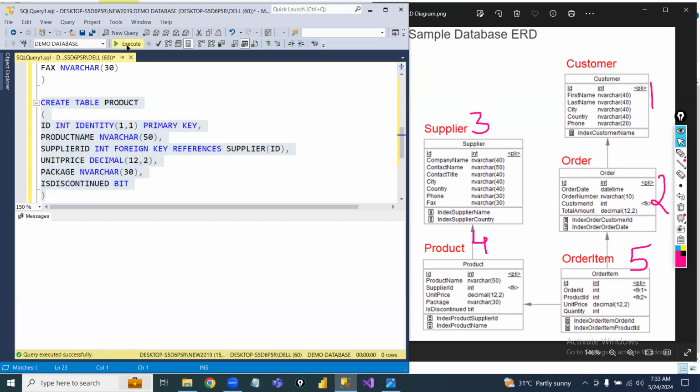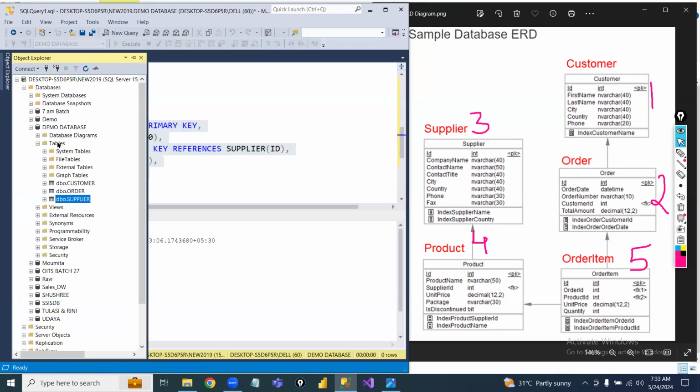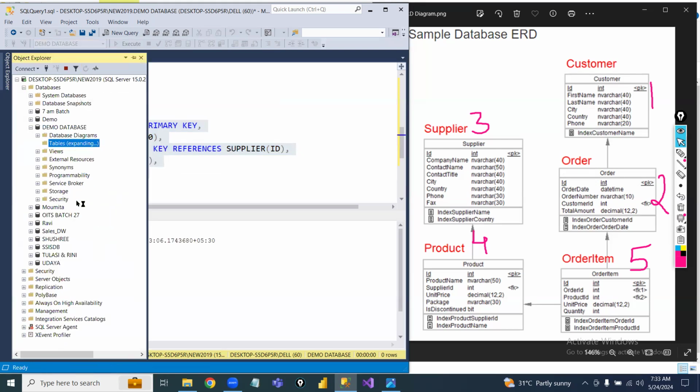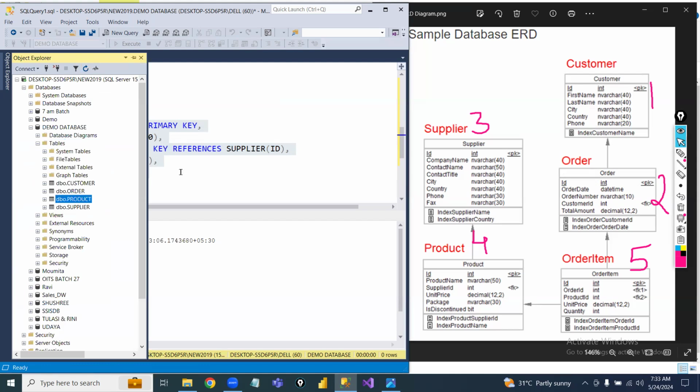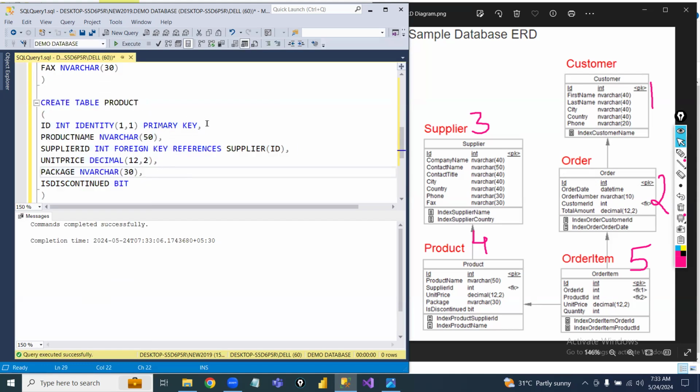I will execute the product table as well. I will go to Explorer, refresh the tables. The product table came here as well. Now the last table is order item. I'll copy this code and go down.